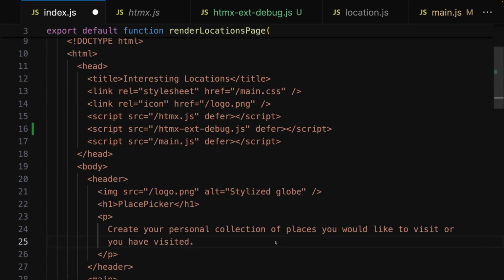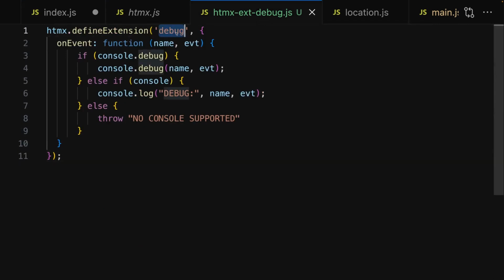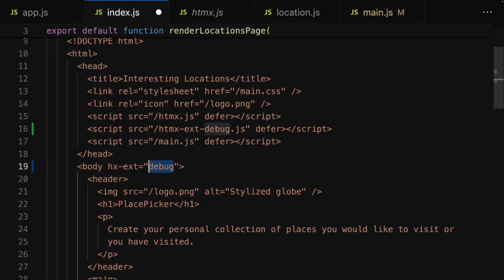Now, the idea behind this debug extension is that it listens to all those HTMX triggered events and outputs some debug messages, and therefore I will actually add it to the body element as a whole. And you do add it and enable it for that element and all the child elements by using the hx-ext attribute, and then by providing the name of the extension between those quotes. In this case, the extension is called debug, so here it's this debug name which I specify between the quotes.